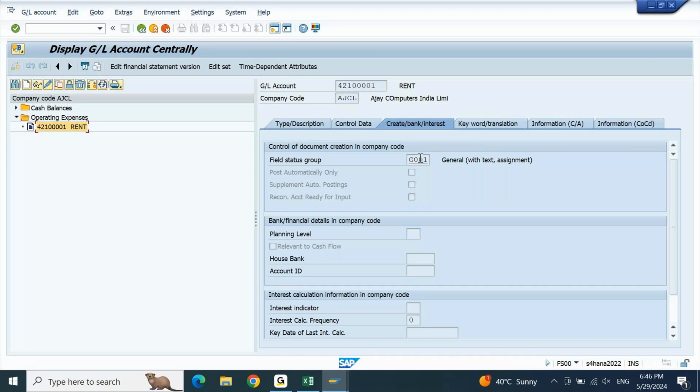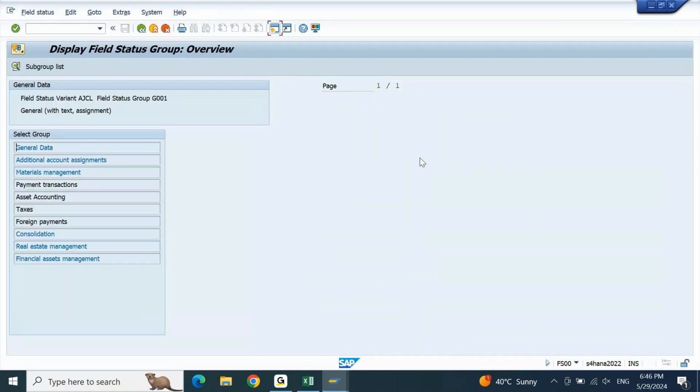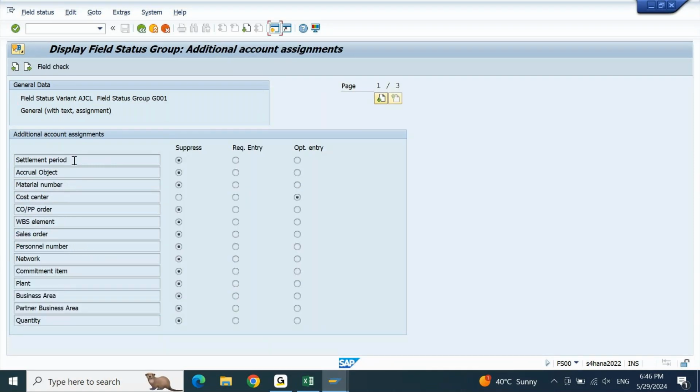If I double click on it, it will take me inside the field status group G001, which is coming from the AJCL variant. Double click on additional account assignment. If you see additional account assignment, you will find something called profitability segment. Now cost center, you need to make sure it is optional entry.